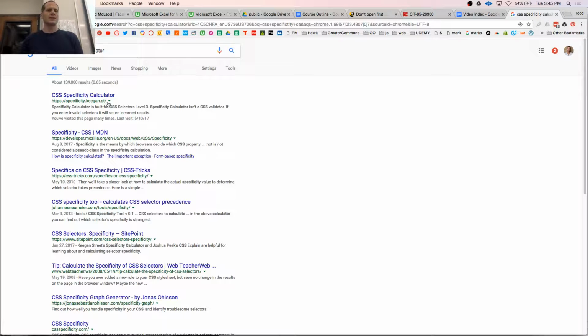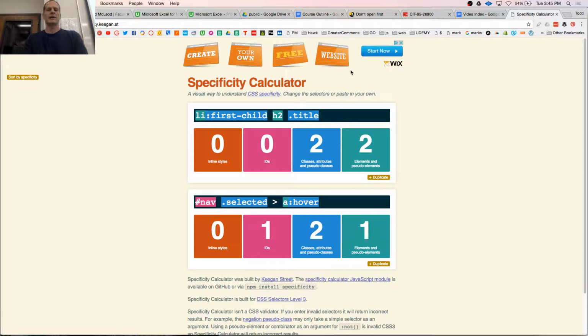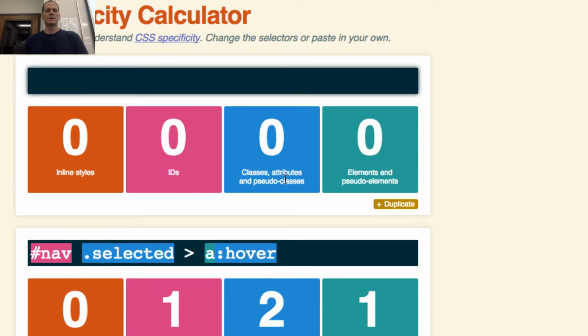So we could go to the CSS specificity calculator. And we could take all this out. And we could see here, elements are in the ones spot. Classes and pseudo classes and attributes are in the 10 spot. IDs are in the 100 spot. And inline styles are in the 1000 spot. So whatever has the highest number is going to be what is applied.